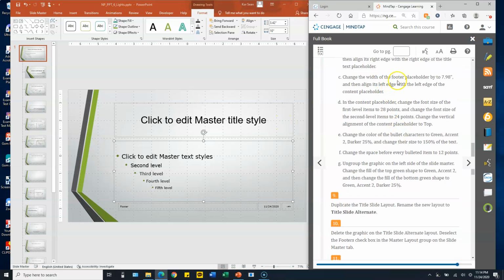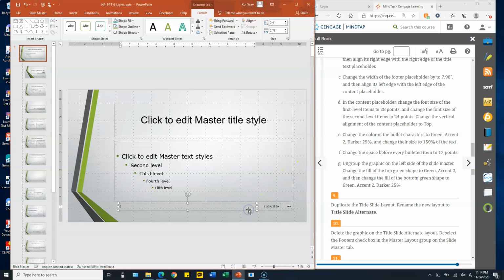Okay, letter C. Change the width of the footer. Okay, this is the footer, right? Click the footer. And then the width should be 7.98. Click the width, 7.98. Enter. And then align it. Its left edge should be aligned to the left edge of this placeholder.